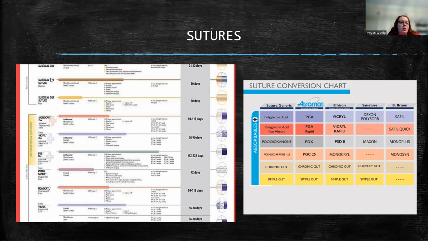So it's important to know the names of them, what they're used for, the types of tissue you're going to see it on. Sometimes they have multiple names. We'll get into that as well. So they may ask for, let's say, a Polysorb, but Vicryl is another name for that, right? So it is a big thing to learn and understand suture.